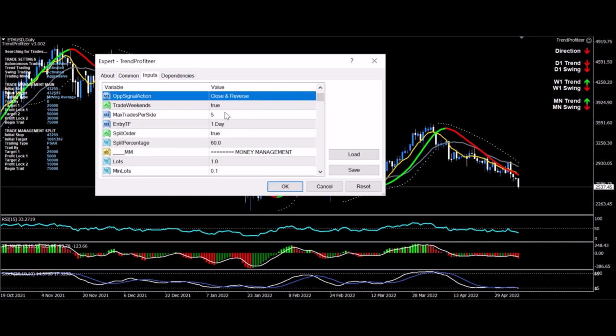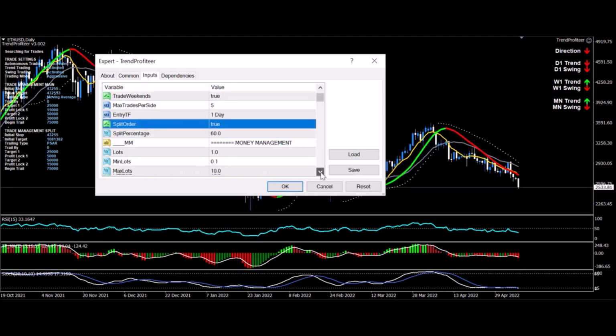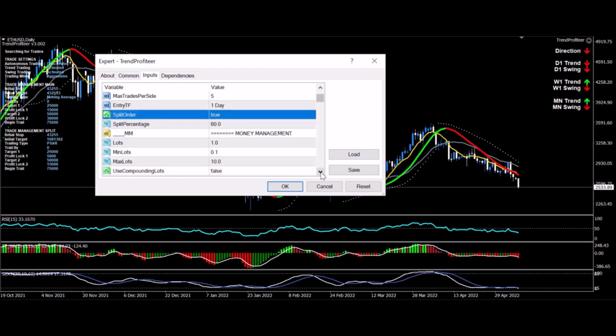Now, again, all of these trades are managed totally independently of each other. So you might want to have no more than 2 trades at any one time, or no more than 5 or 10 or whatever it happens to be. Here we've got the split. So this allows you to determine whether it's going to be a split trade or not.